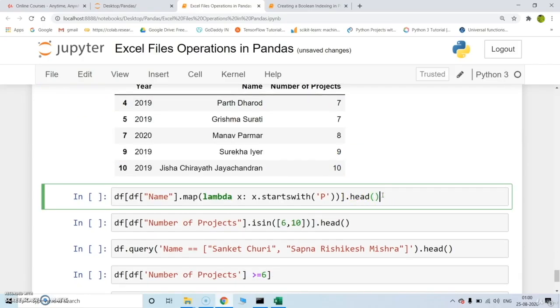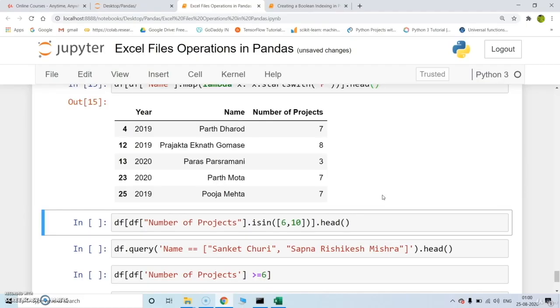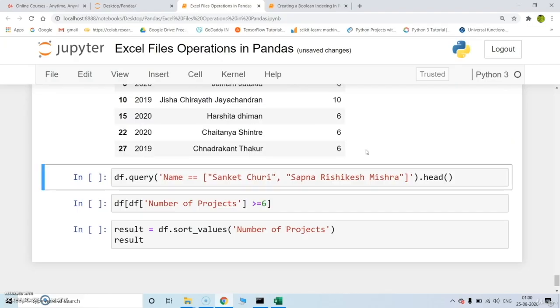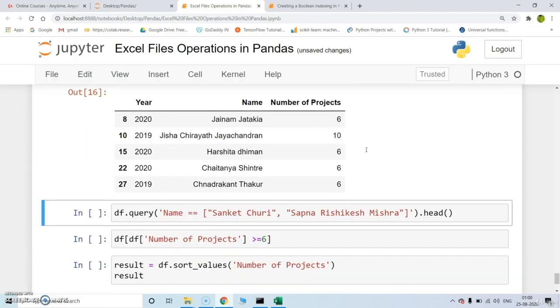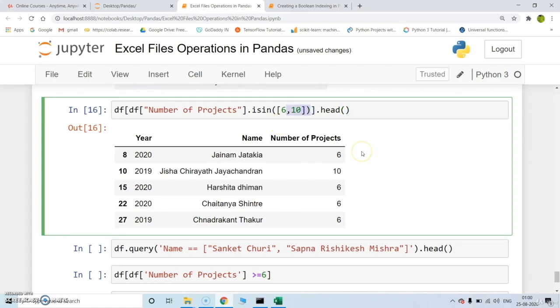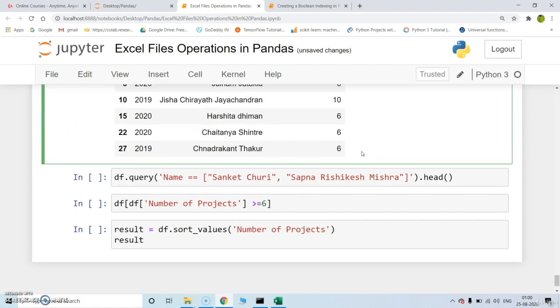We can check the names which start with P. You can see Path, Prajakta, Paras, Path, and Puja start with a P. You can even check the projects between 6 to 10. Okay, 6 projects or 10 projects. So 6 and 10 projects, not in between. 6 and 10 projects you can check out.